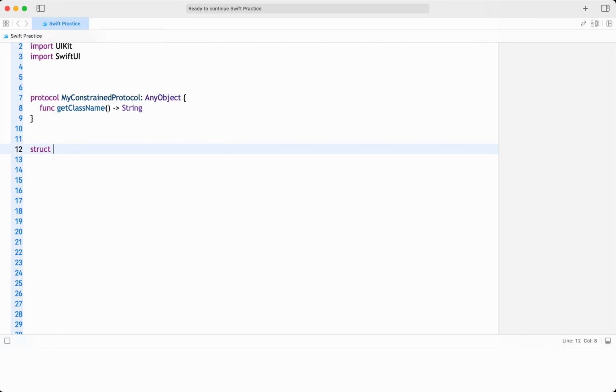If I try to create a structure and conform to this protocol, it should not allow, correct? Immediately it tells me, non-class type, my constraint struct cannot conform to the class protocol. It has become a class protocol. Only a class can conform to this protocol. So these are protocol constraints we can apply.